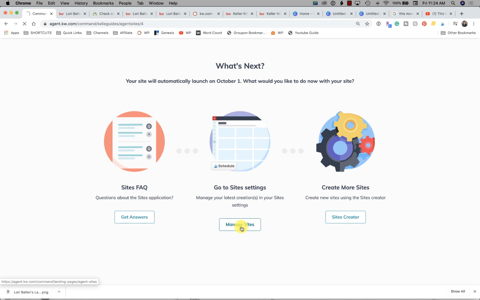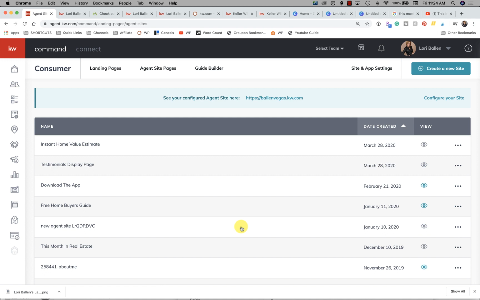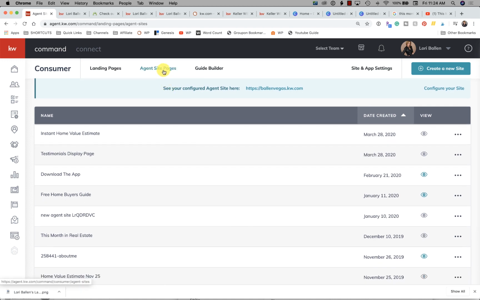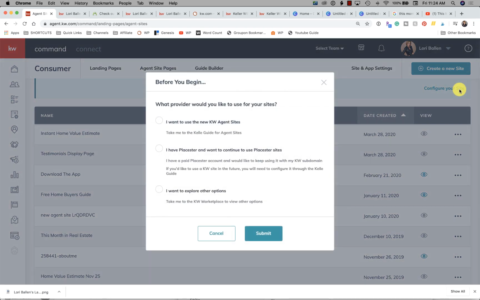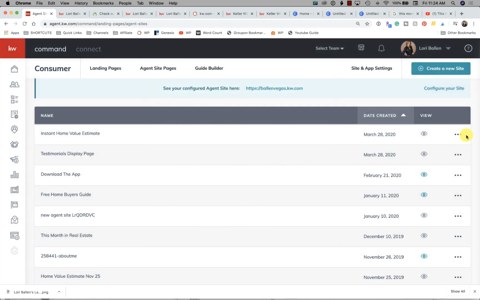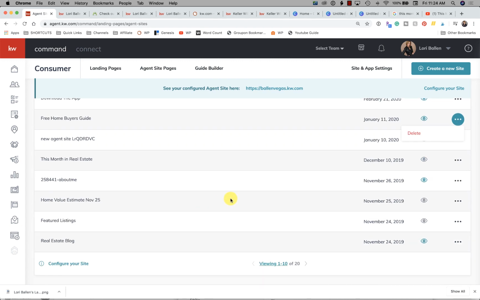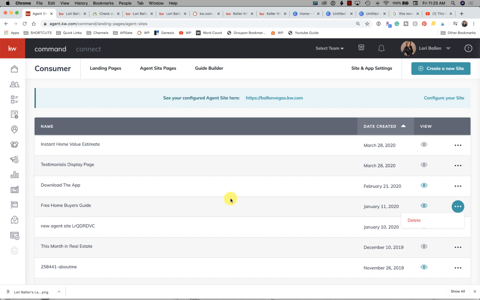Manage sites. Okay, from here you can see your agent site pages. You can configure that site again, so that will reopen your Kelly guide for you right there, like we did to begin with. Now you can also click on the three dots to the right of any of those pages, and you can delete them if you wanted to delete them. And then if you want to edit any of your pages, you're going to go down here to designs.